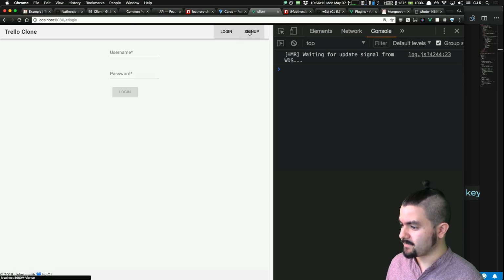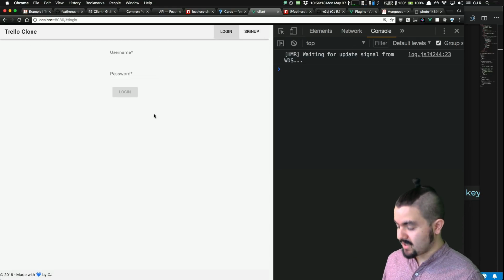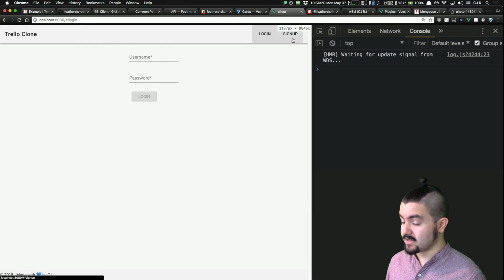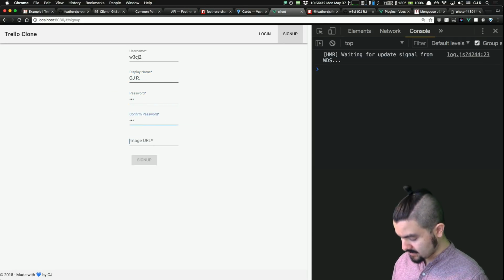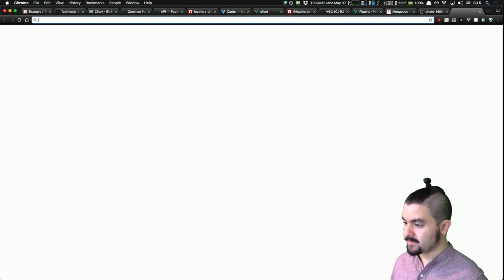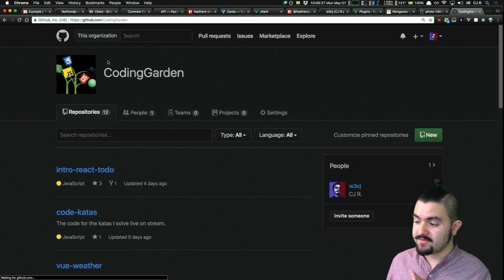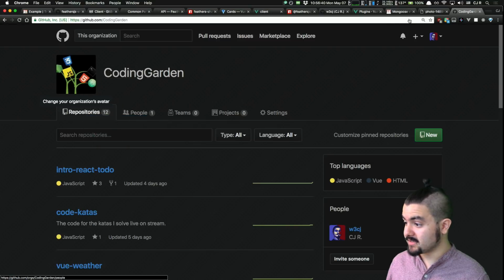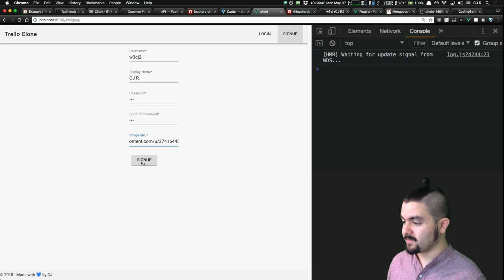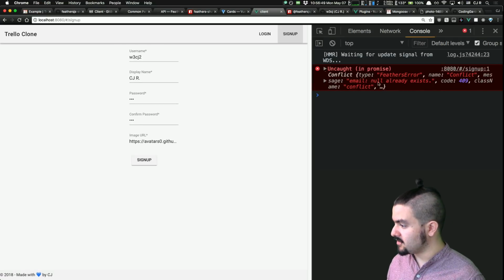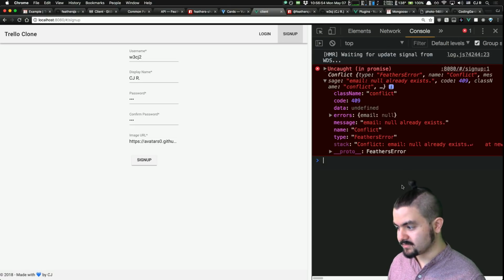So I'll do a log out. Okay, so first we made it so that you can sign up. So you could create a new user. And actually, this will be interesting because if I create a new user, so username CJ2, let's grab another image. So if I create another user, when I log in, I should have no boards listed because I am a separate user from the other user that was logged in. So if I click sign up, email null already exists. What? There should be no email column.